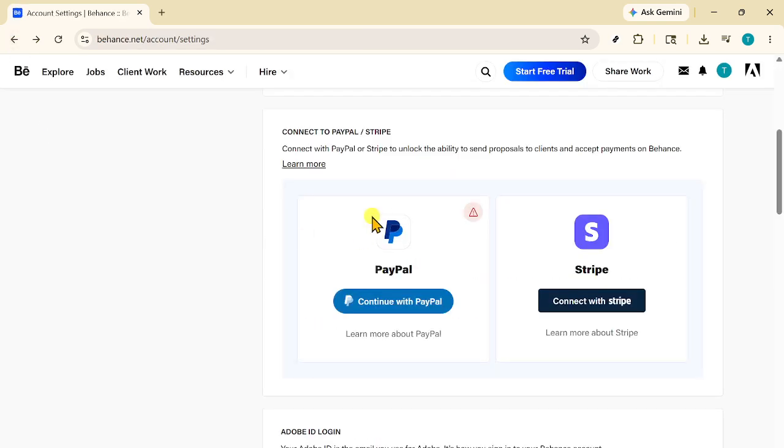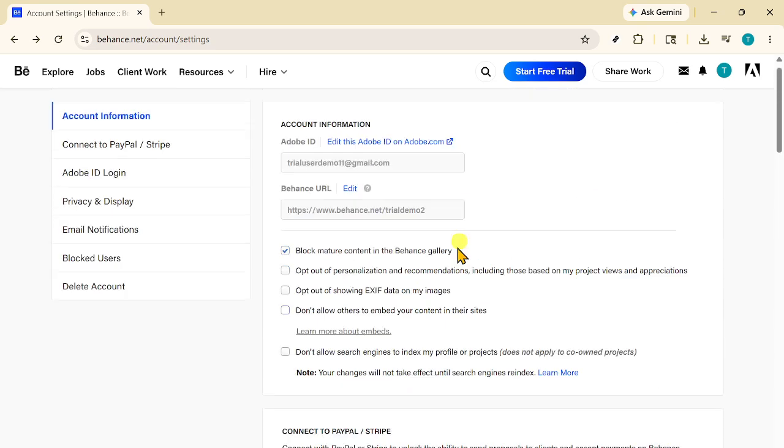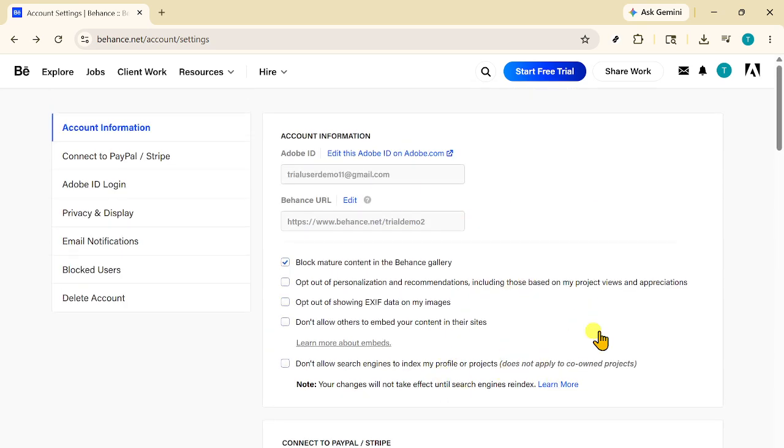And that's it. You've now added a payment method in Behance. If you run into any issues during setup, double check that your browser allows pop-ups and that you're signed into the correct accounts before starting again.